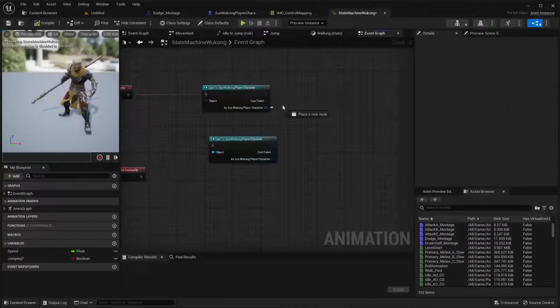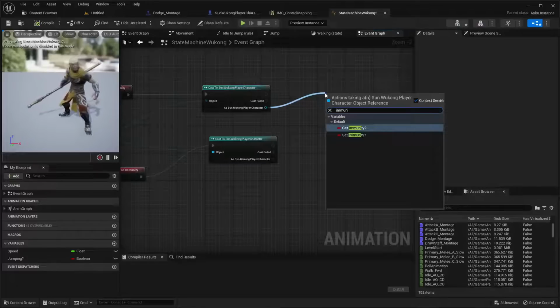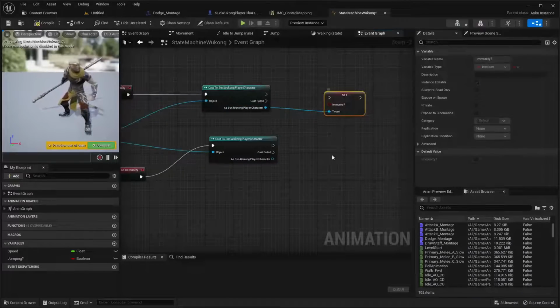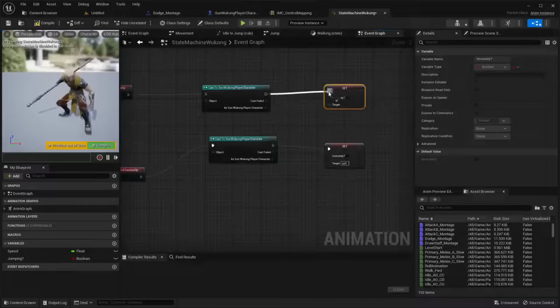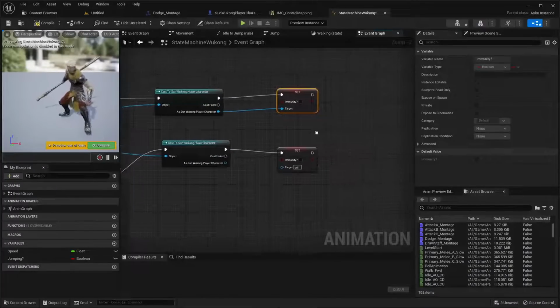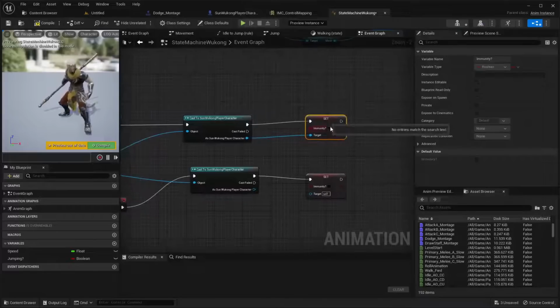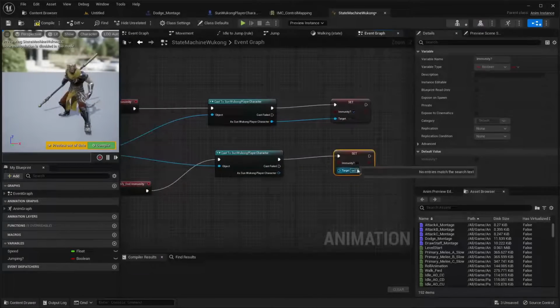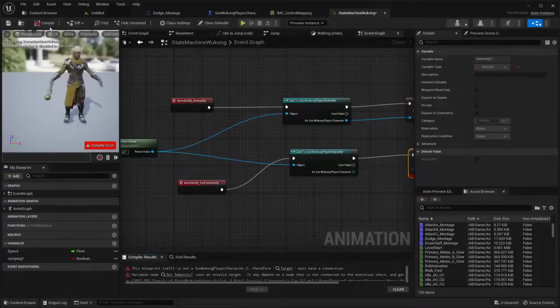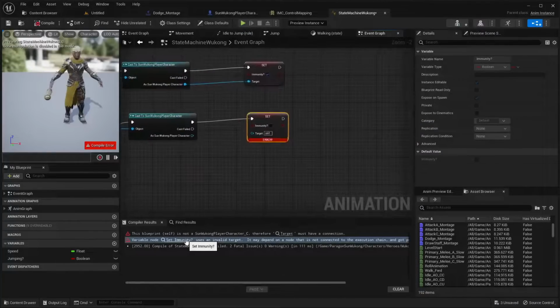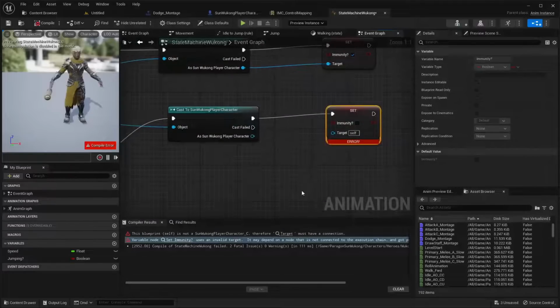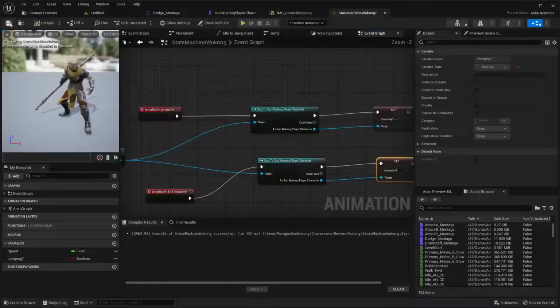I'm going to get our immunity and set immunity here and here. So when he is in immunity, he's going to set this to true, and then back to false. Like this. There is a problem here. Let's see. Immunity. Yeah, I forgot to do this. Just select this pointer here, compile, save it.